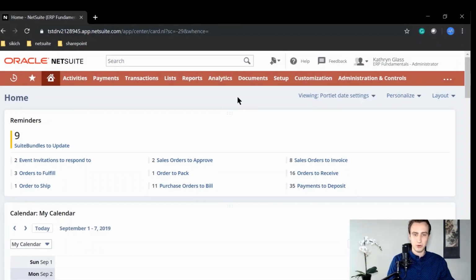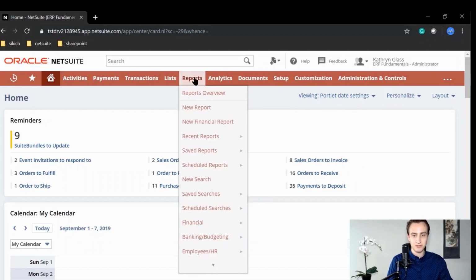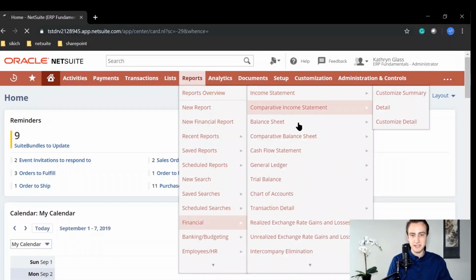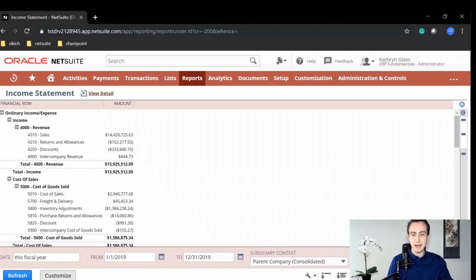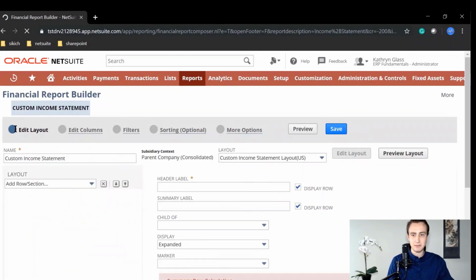Okay, perfect. So we're in a NetSuite account. I'm gonna go ahead and customize a financial statement report. So let's just do reports, financial, income statement, right? So I'm gonna customize this. I'm gonna add those financial statement ratios, basically recreate what was happening. Coming down, hitting customize. Okay, awesome.